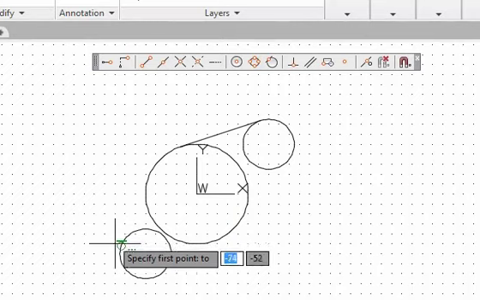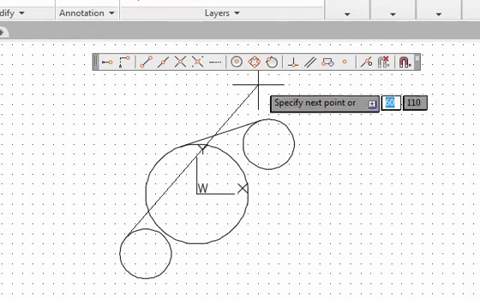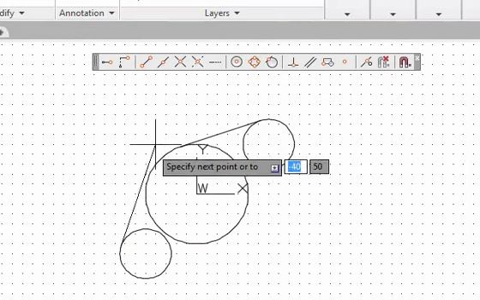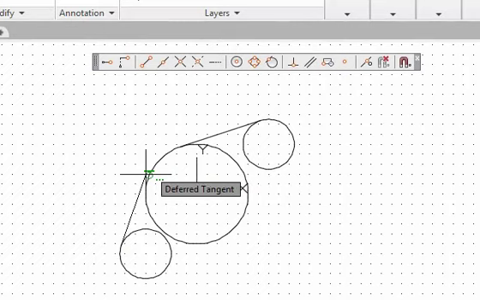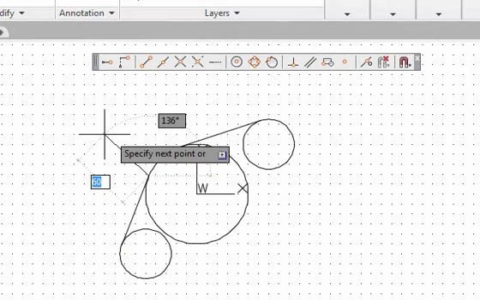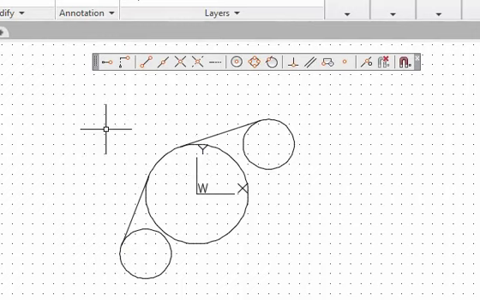Select the circle towards the left. Select near the left side of the circle. Activate the Snap to Tangent option again. Select the circle at the center. Select near the left side of the circle. Hit the spacebar once to end the line command.